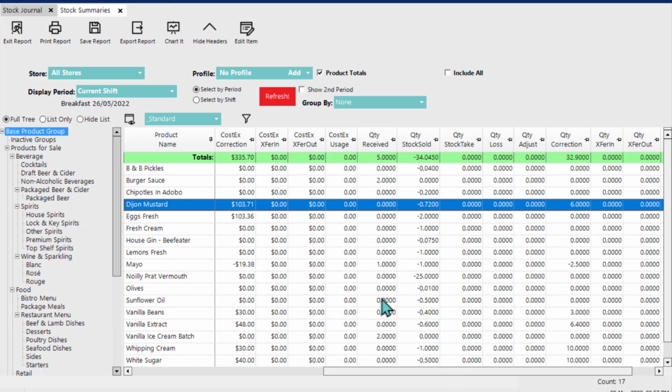So there we go, we've got both the stock journal and the stock summaries report that allow us to view and analyze stock movements when products have been manufactured. We can see everything that has gone into the manufacturing process and everything that's come out of the manufacturing process.